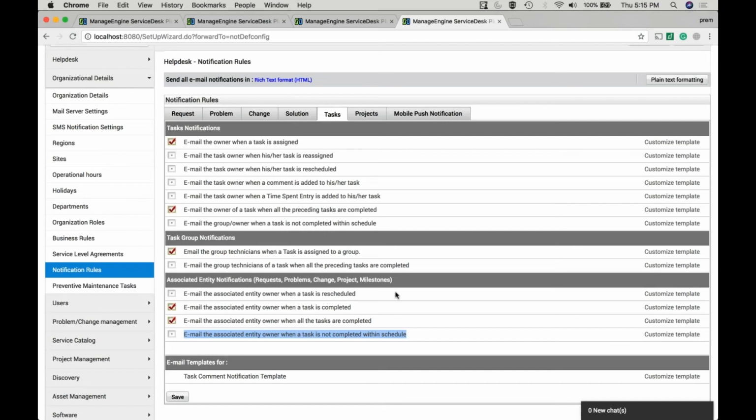All right. So similarly, there are a bunch of notifications available. As soon as the task is completed, I can shoot an email to the entity owner, which is the change owner. If the task is manually rescheduled, once again I can trigger a notification. So there is a bunch of options available to communicate between the task owner and the change owner.